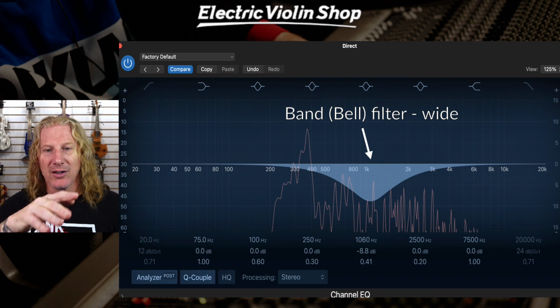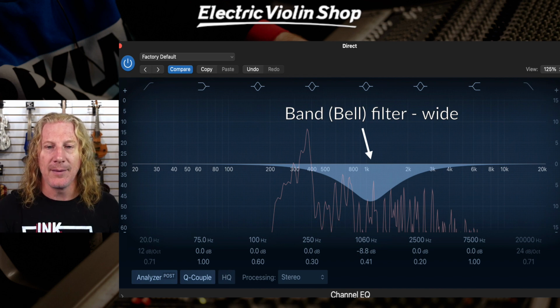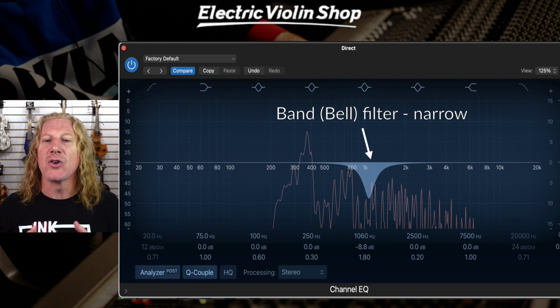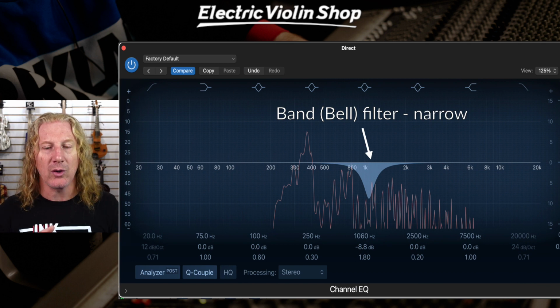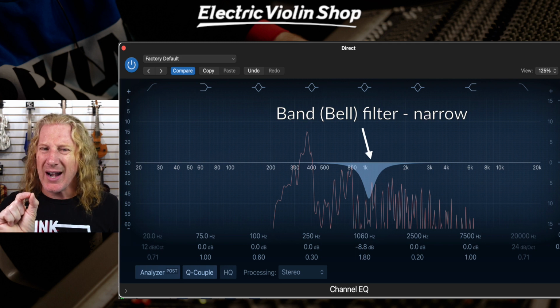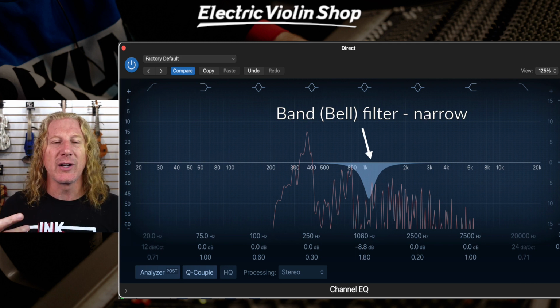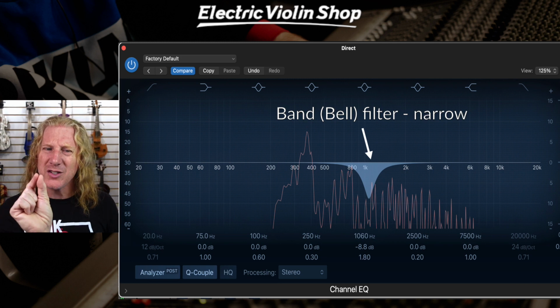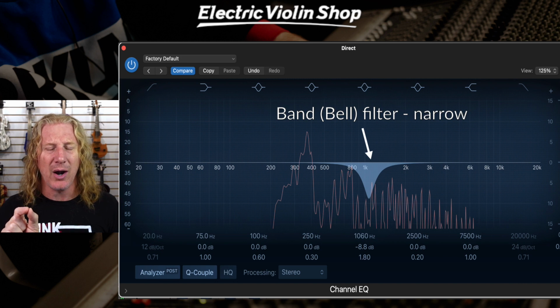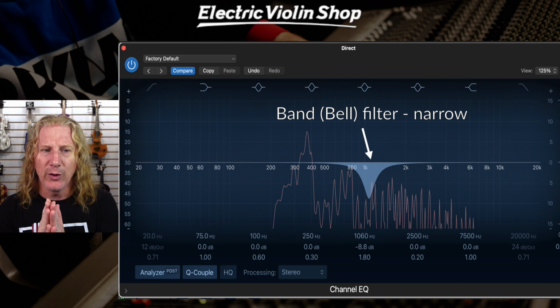We're kind of making a little dish there right around 1K. And then this would be something more surgical. This would be a narrow filter or a higher Q. And this is where we're trying to get more specific. Say we've got a frequency that's feeding back. We've got one specific frequency that's giving us a problem, and we would use a narrow filter to go after that.